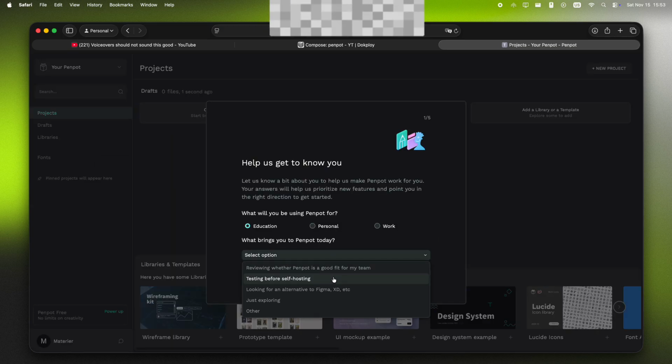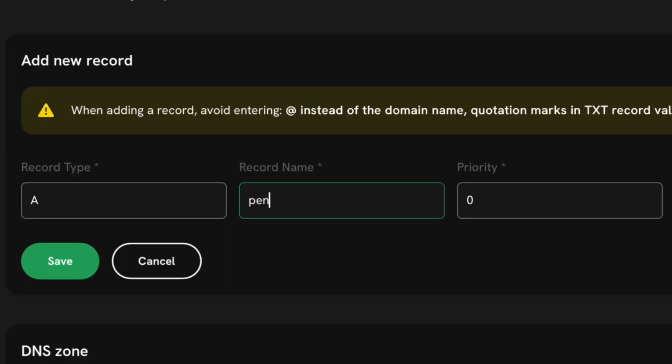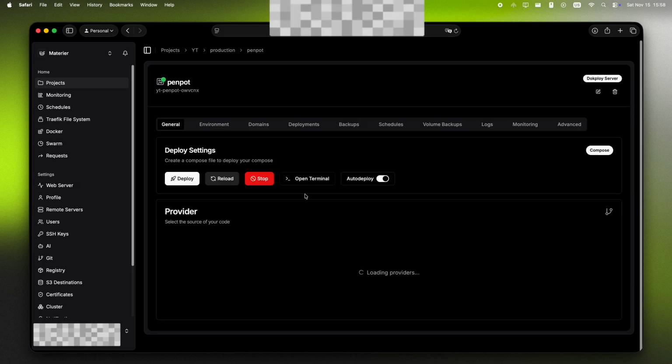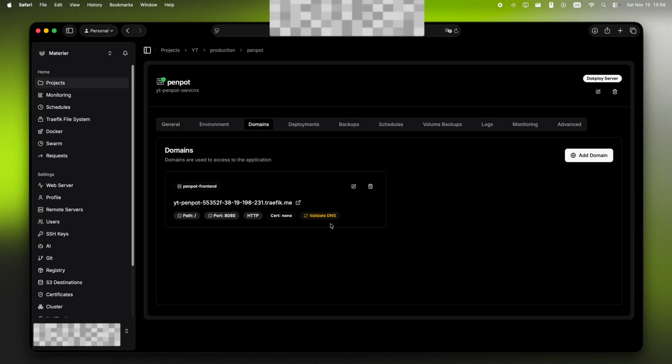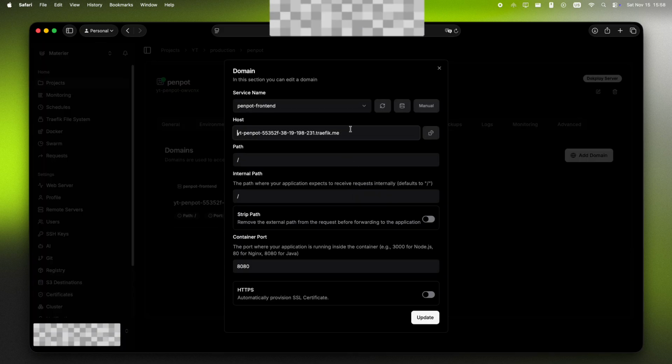Simply add another DNS line in your domain provider for Penpot. The process is exactly the same as with Dokploy. Add Penpot to the name bracket and copy the IP address to the value bracket. Now let's go back to Dokploy. In our Penpot container settings, we'll change the domain value to our domain and enable HTTPS connection with Let's Encrypt. Now reload our container and we're all set up.